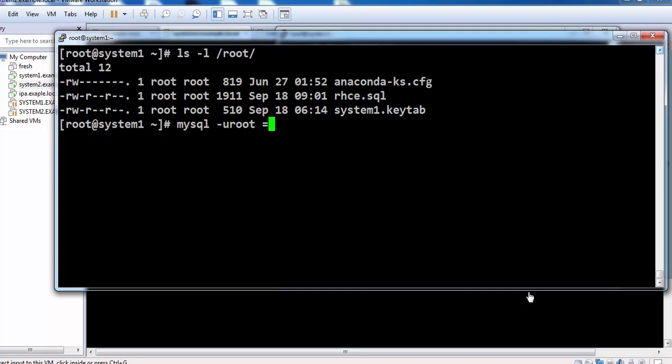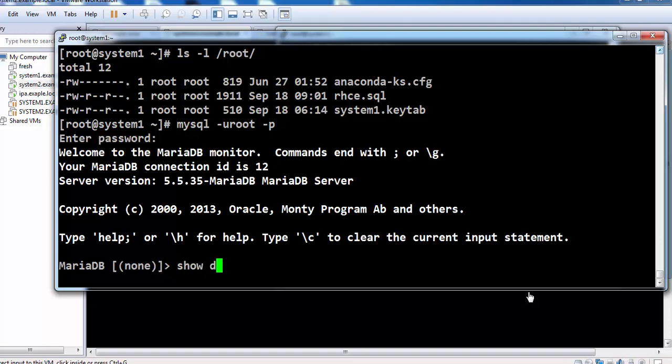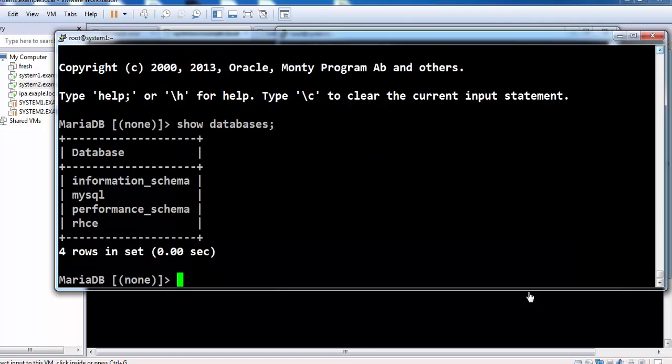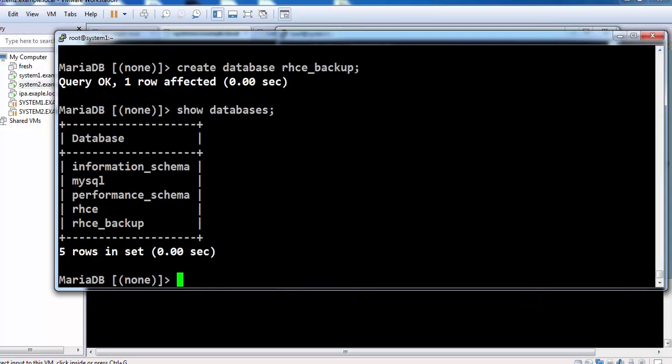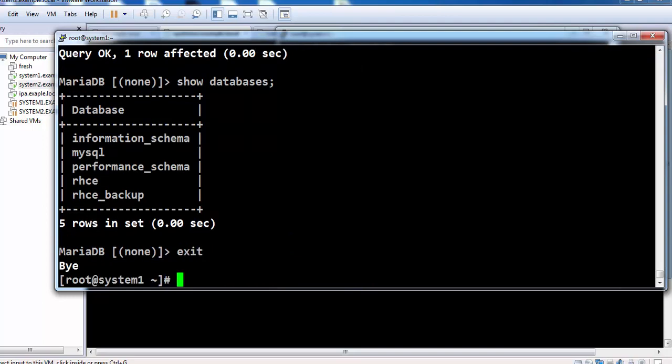Now to restore, first we connect to the database. Create a new database where we will restore the values from the RHCE database. So in this case, RHCE backup is the new database where we will store the values. So that is where we restore the backup.